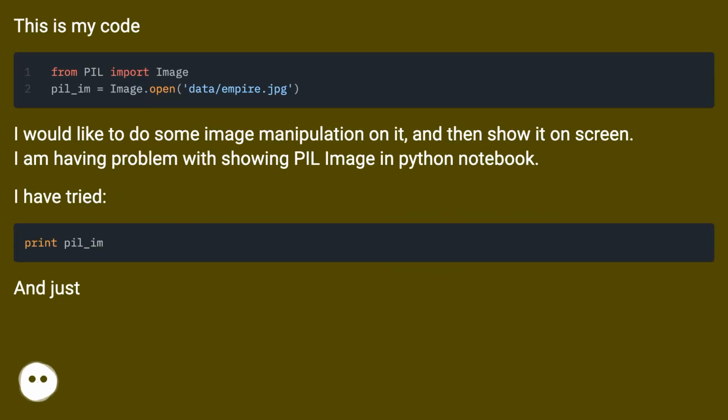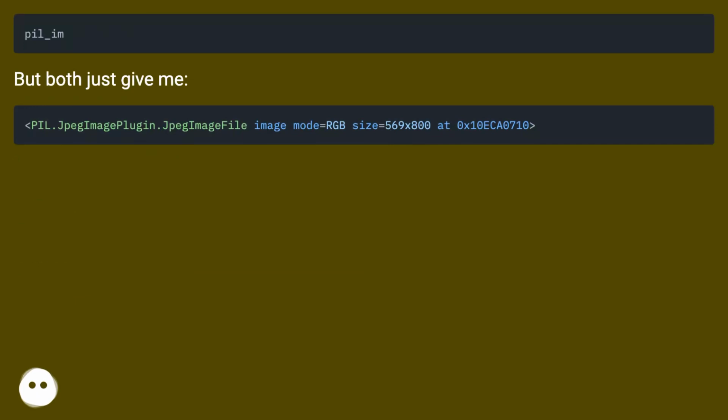I have tried this, and just this, but both just give me this.